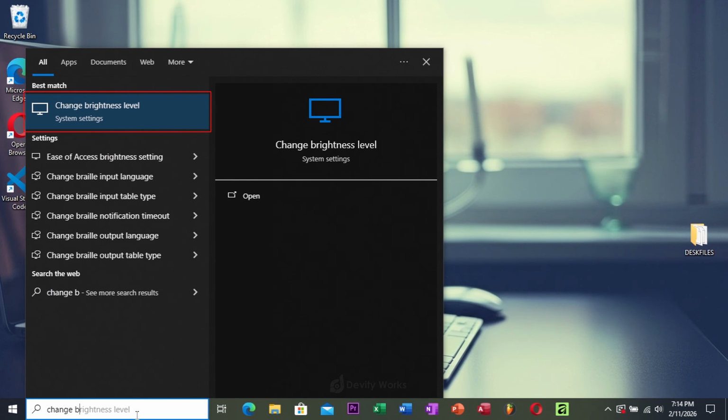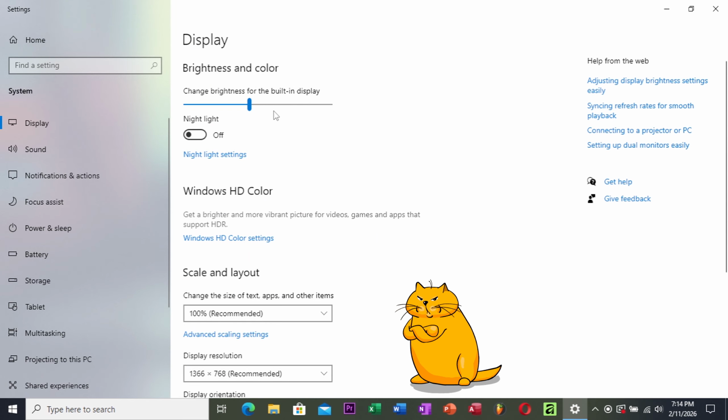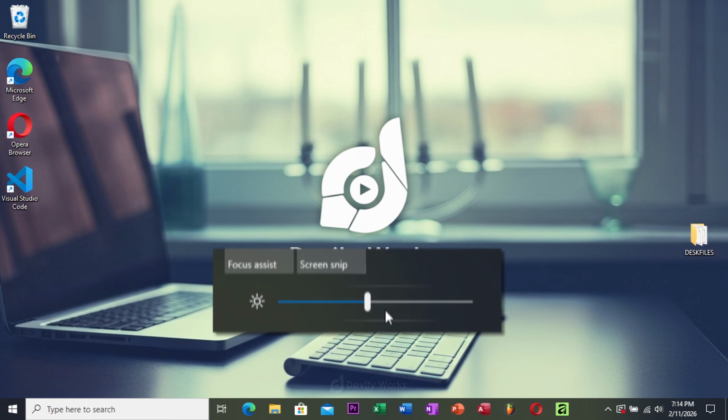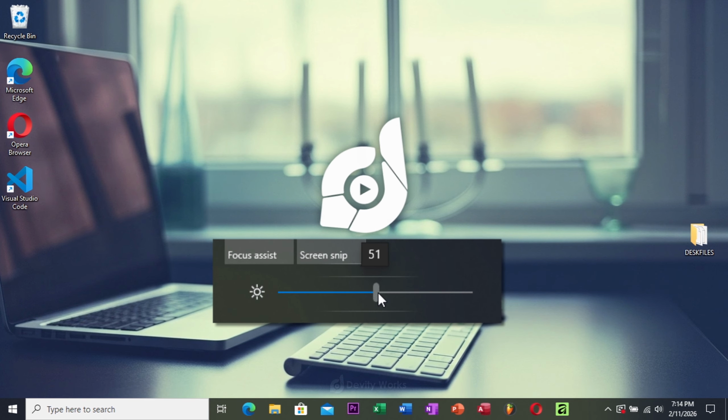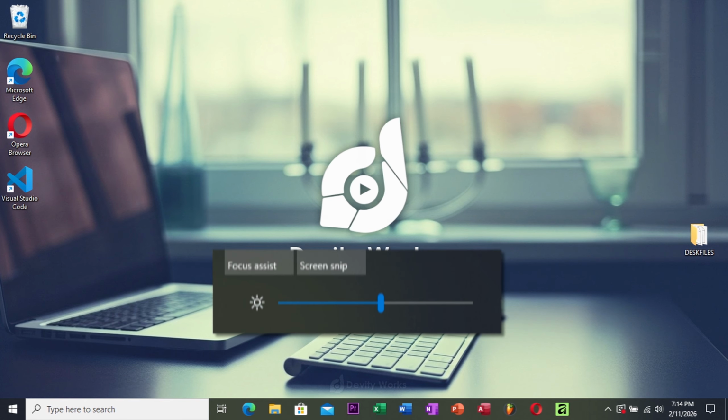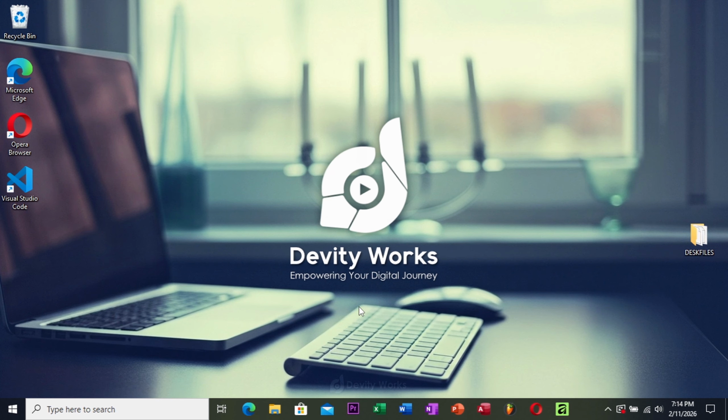Adjusting screen brightness in Windows 10 doesn't have to involve digging through settings menus. In this tutorial, I'll show you how to add a brightness slider directly to your notification center. Now, you might already have this slider available, but if it's not there by default, this small customization can save you valuable time throughout your workday.